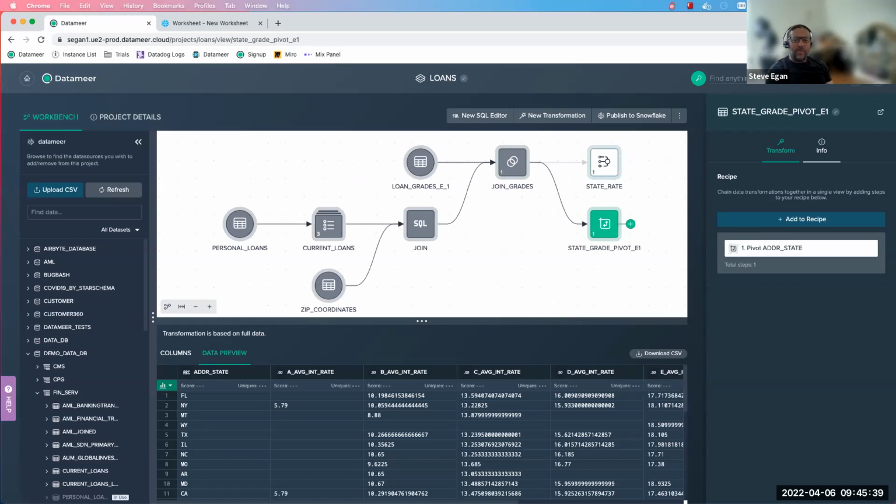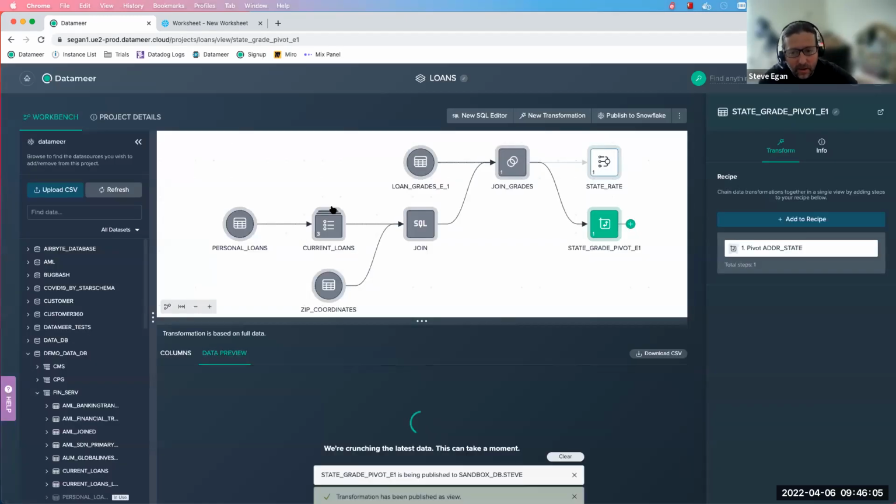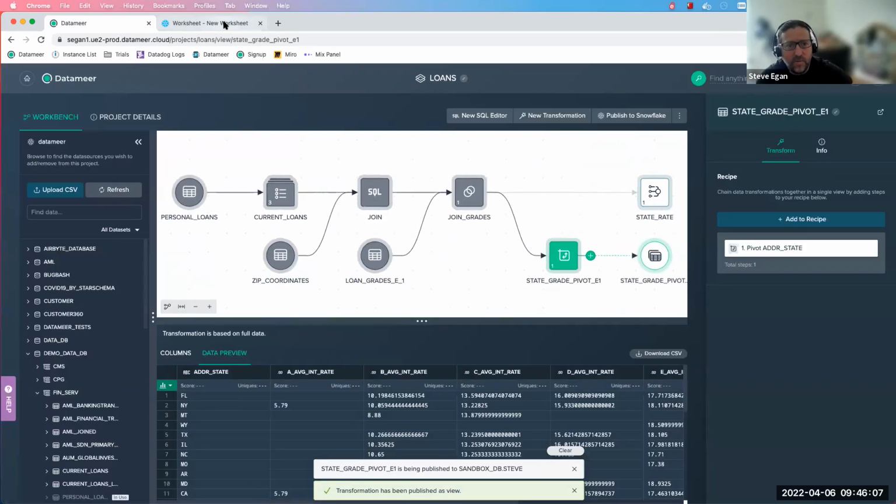So now I'm ready to consume this with my external tools and publish it to Snowflake. So now we want to write it to Snowflake as a view initially. To do that, I can select any one of these nodes for publishing. I can go ahead and publish to Snowflake. I select the schema that I want to put this in, whether it's a view or a table, and then say publish. And then we are writing all that SQL out to Snowflake.